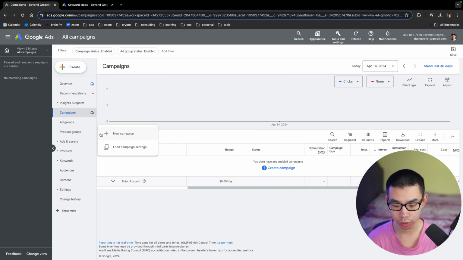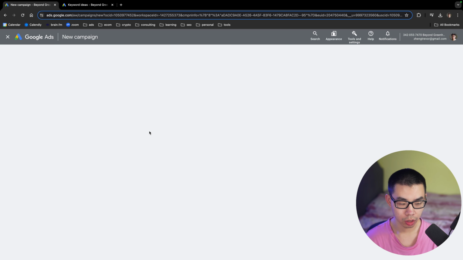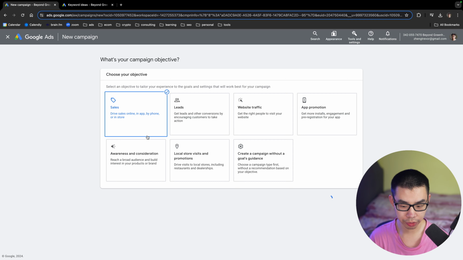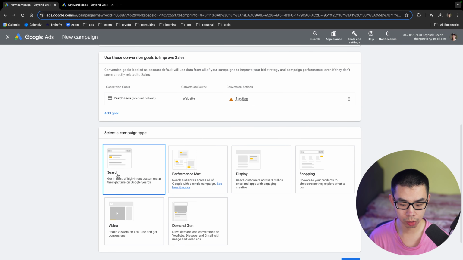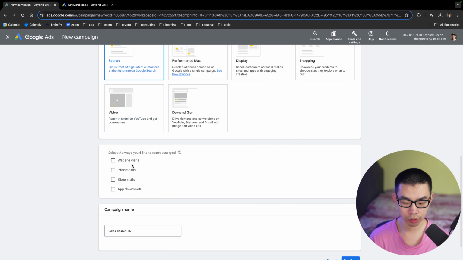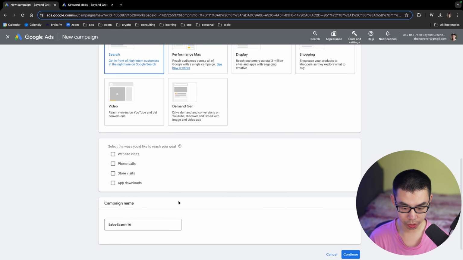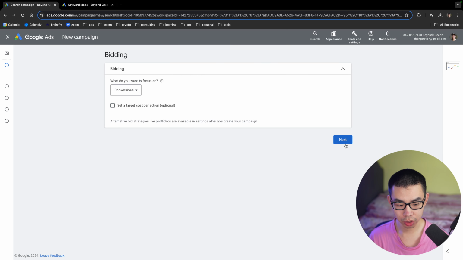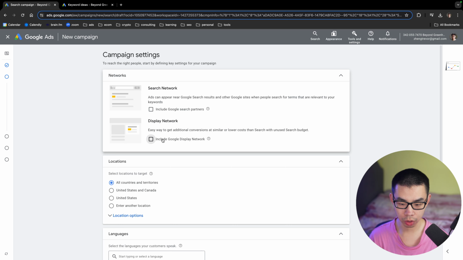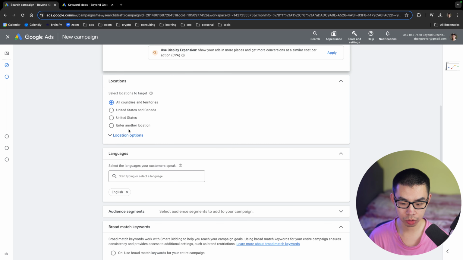So first of all, we're going to click new campaign. And to set this up, all you need to do is click sales and then make sure our purchase conversion is set up. Go to search. Website visits is going to be your goal, but you don't really need to put it in there. So here, all you need to do is just do Sunray Sauna search text. Your naming structure should be the brand that you're targeting, and search text. Continue. Bidding, focus on conversions, search partners, and display network, just turn that off.